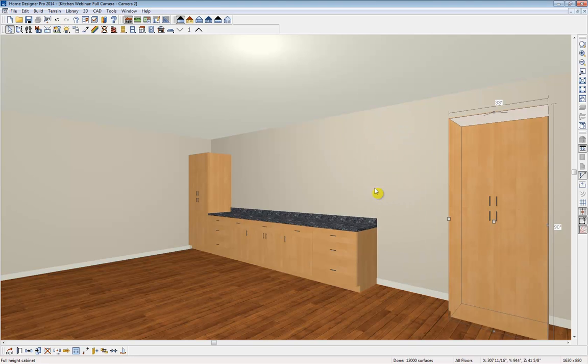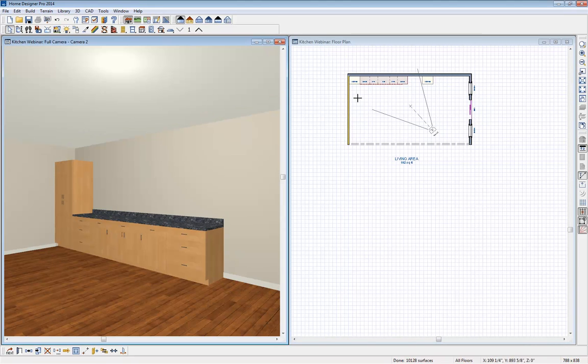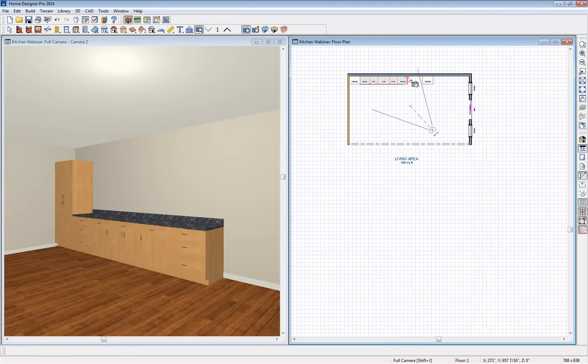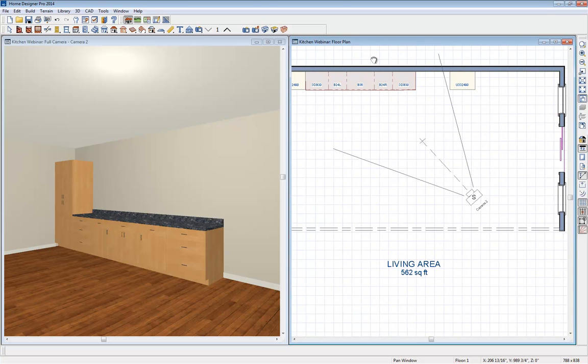Okay, so let's get into two different views. Underneath our window we can tile vertically. We'll also have these shortcuts. Shift F6 will get us into this view from here on out. And in my floor plan I need to zoom in, so I'm just going to use the scroll wheel on my mouse.